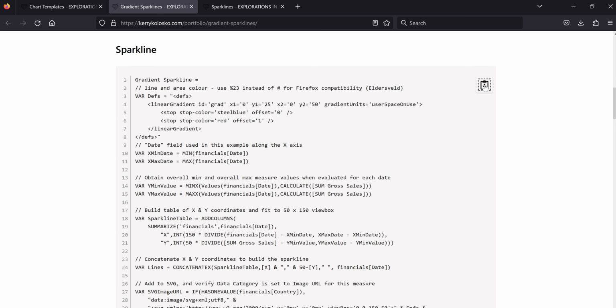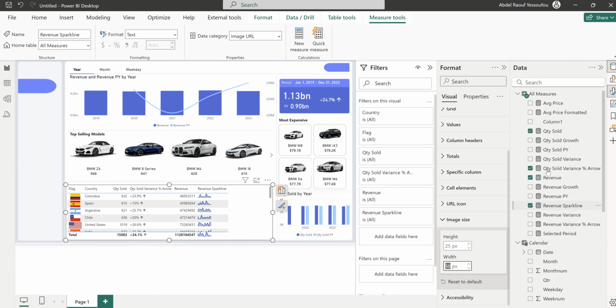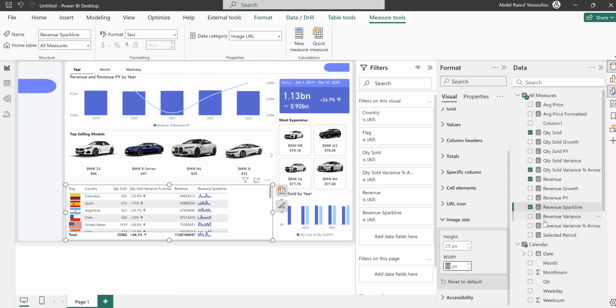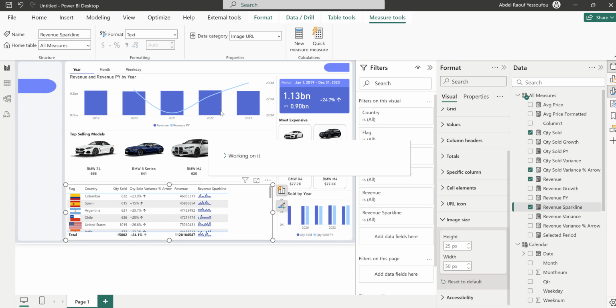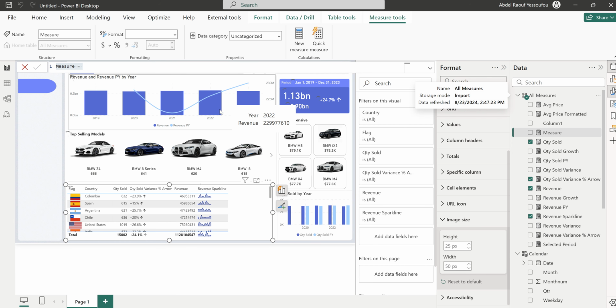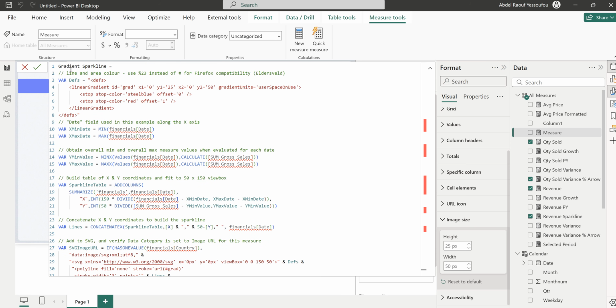So let's copy the Sparkline here. I'm copying it the same way. So I'm using this for the quantity sold. The first one I used for revenue, and I'm using this for the quantity sold. Okay, so let's create a new measure. We are going to do the same thing here. So this is going to be quantity sold.